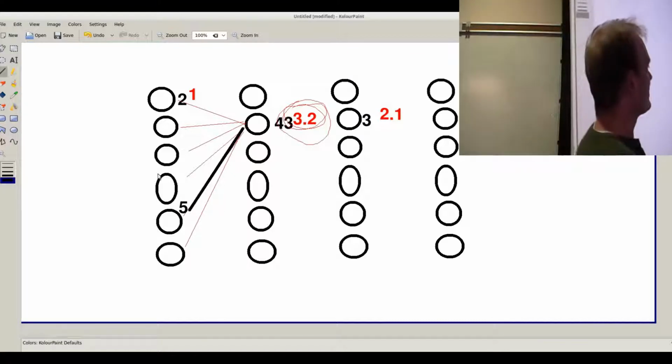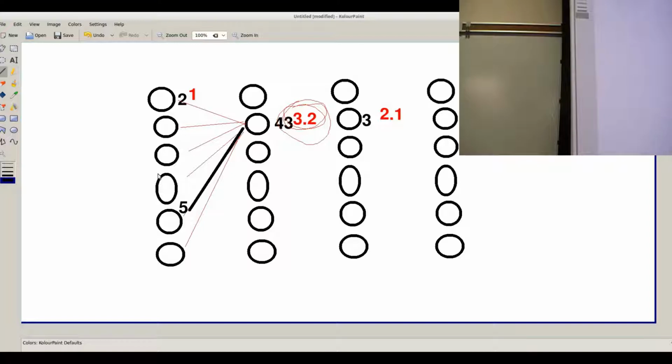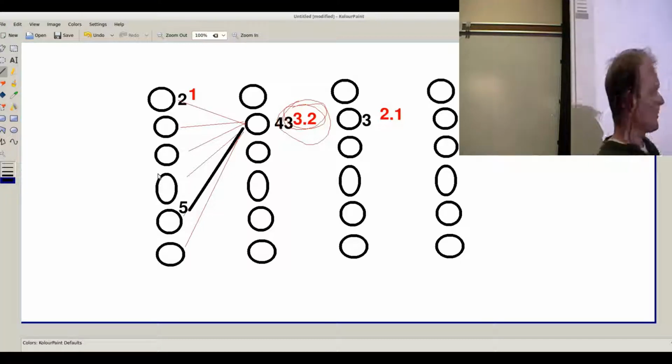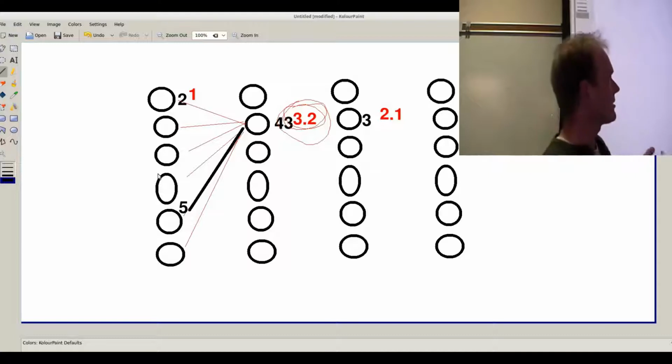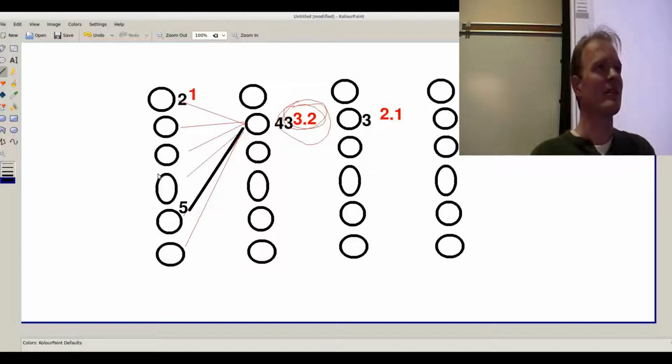So we will need to know what numbers fed into every unit. We will need to know how much to blame every unit. And then when we multiply those together, that tells us how to update every single weight in the network. So we'll update all of our weights, and then lo and behold, the network will give us better values.